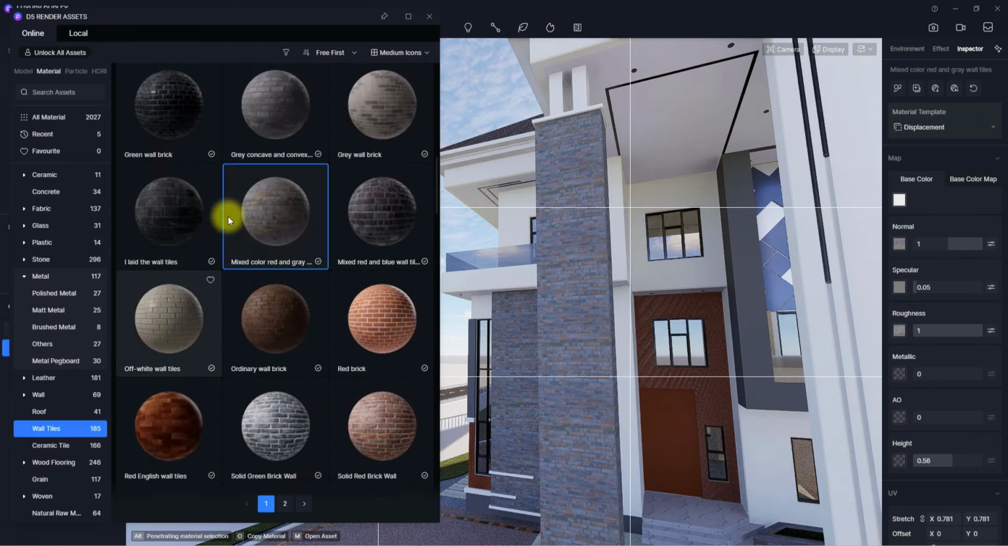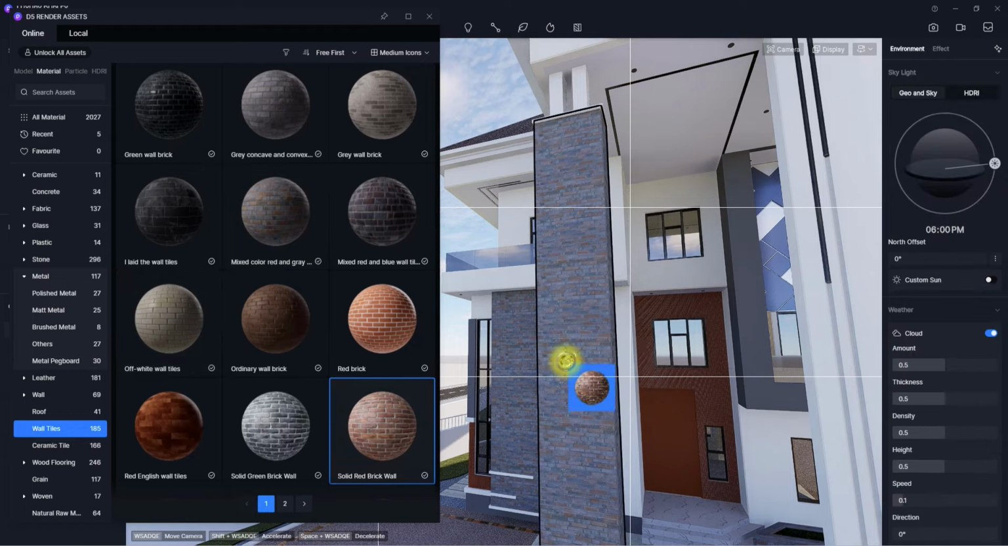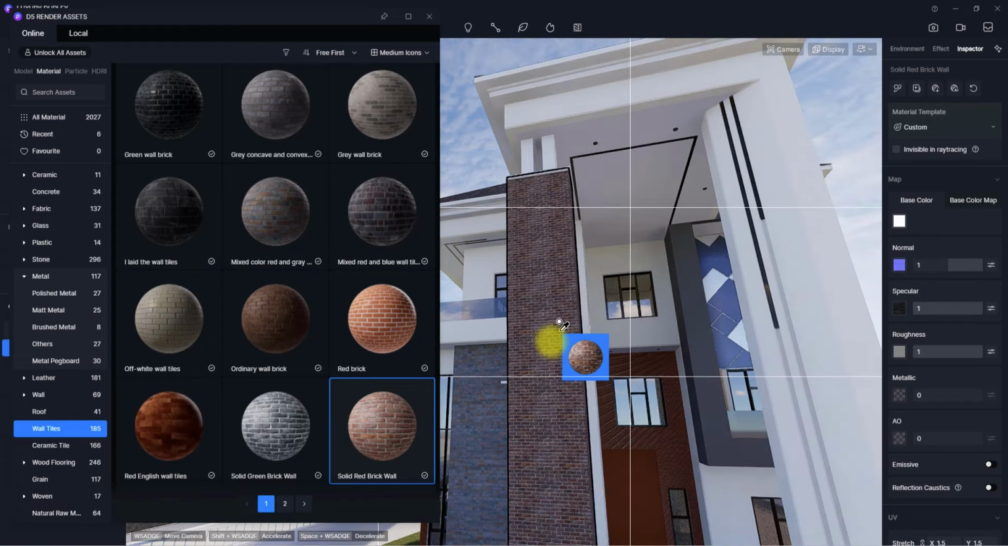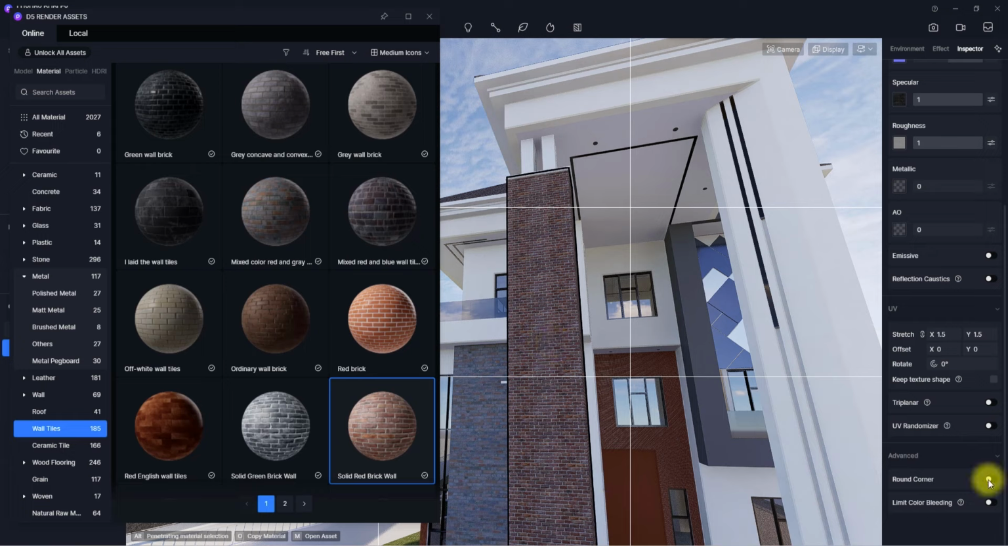So I think from all the free ones made available, I'm going to use this red solid brick. Let me just click on it and see how it goes. So I think this red solid brick actually does the trick. So I'm going to click on I to edit it. The same way, I'm just going to repeat the effect I did.